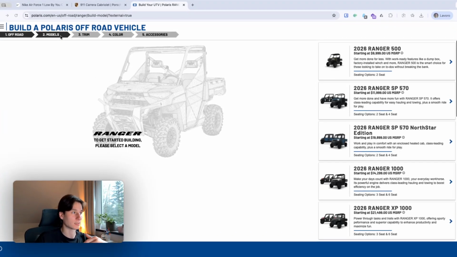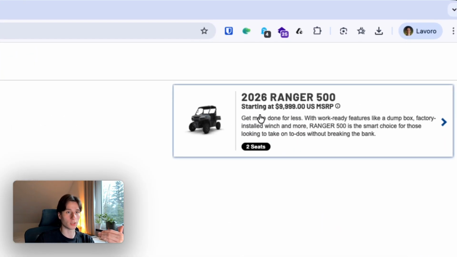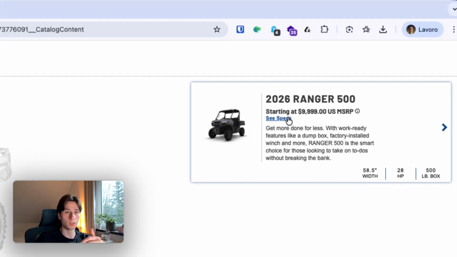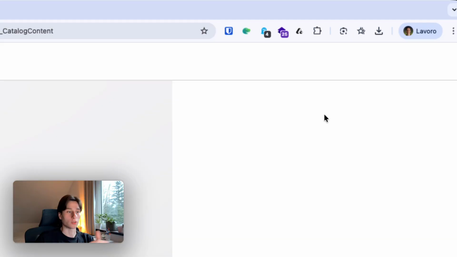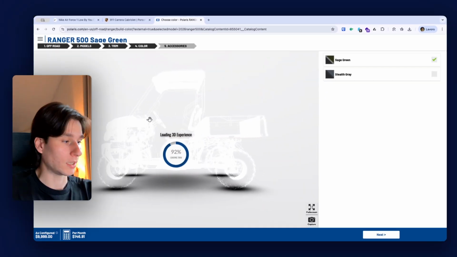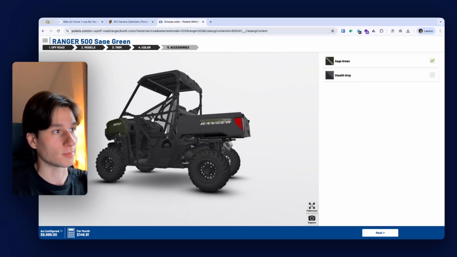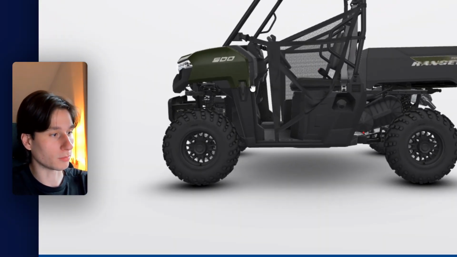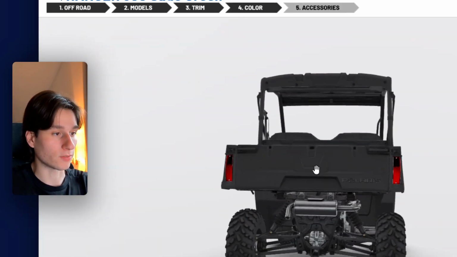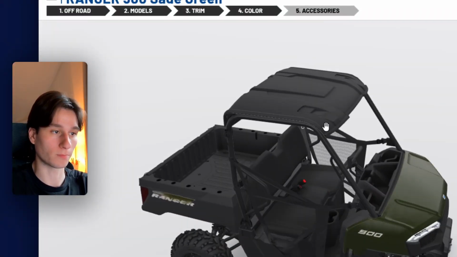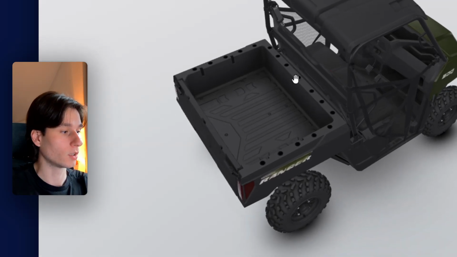So in this case, I select models. I can select this model here. It's telling me the price, starting at 999. I'm going to select the model, and it's loading the 3D experience. And yes, here you can choose the color and then accessories, but for other models you maybe have more steps or fewer. The experience is very smooth. As you can see, I'm moving around and it's fantastic.